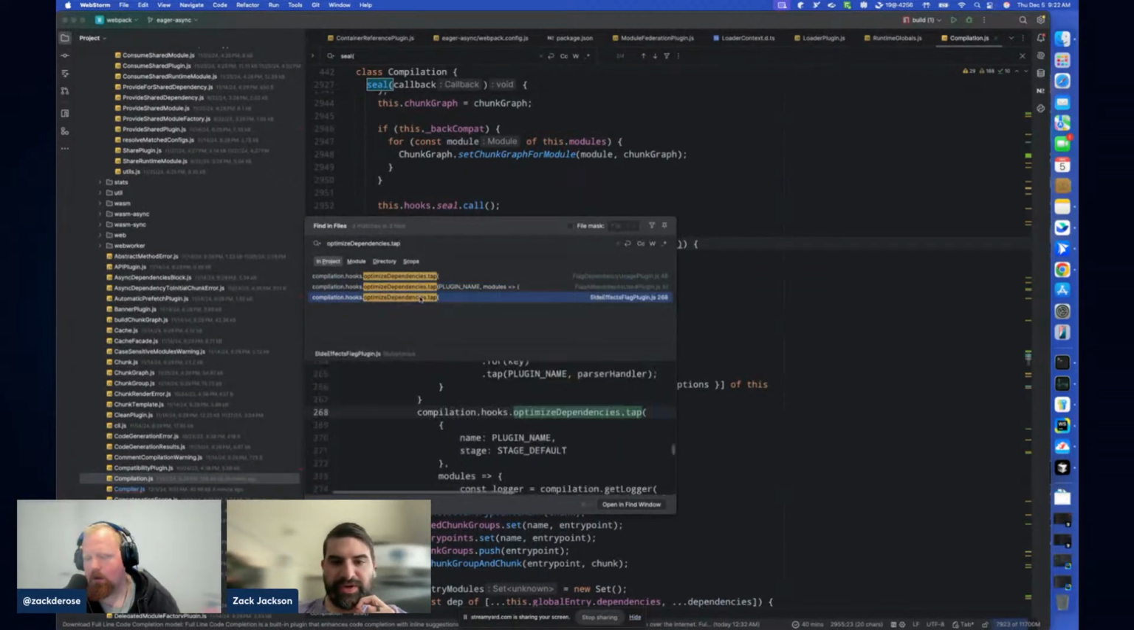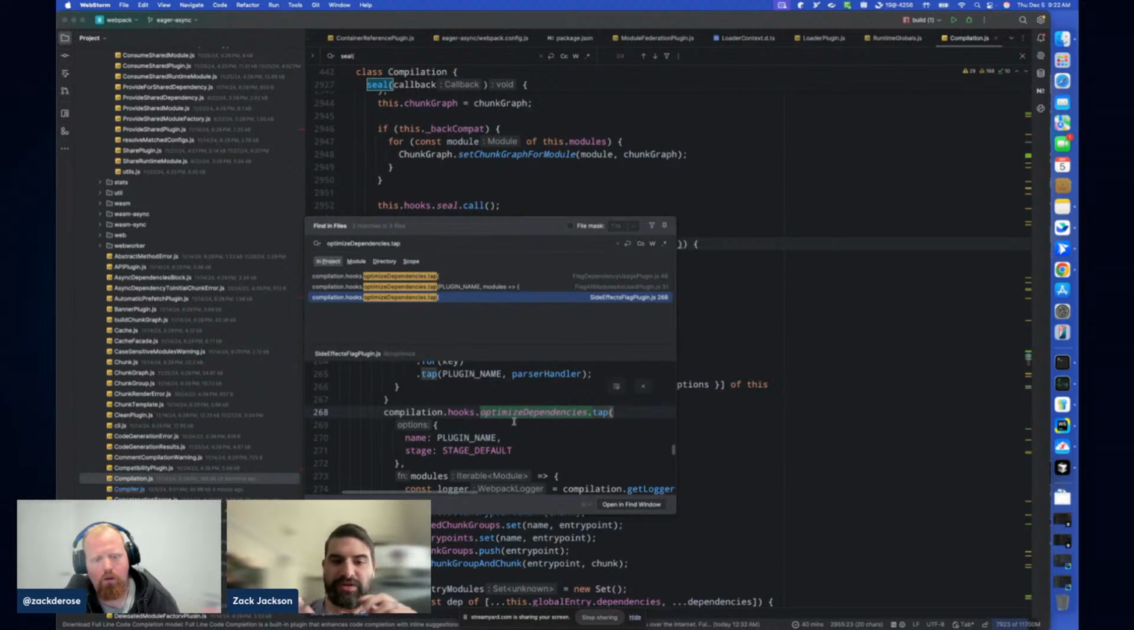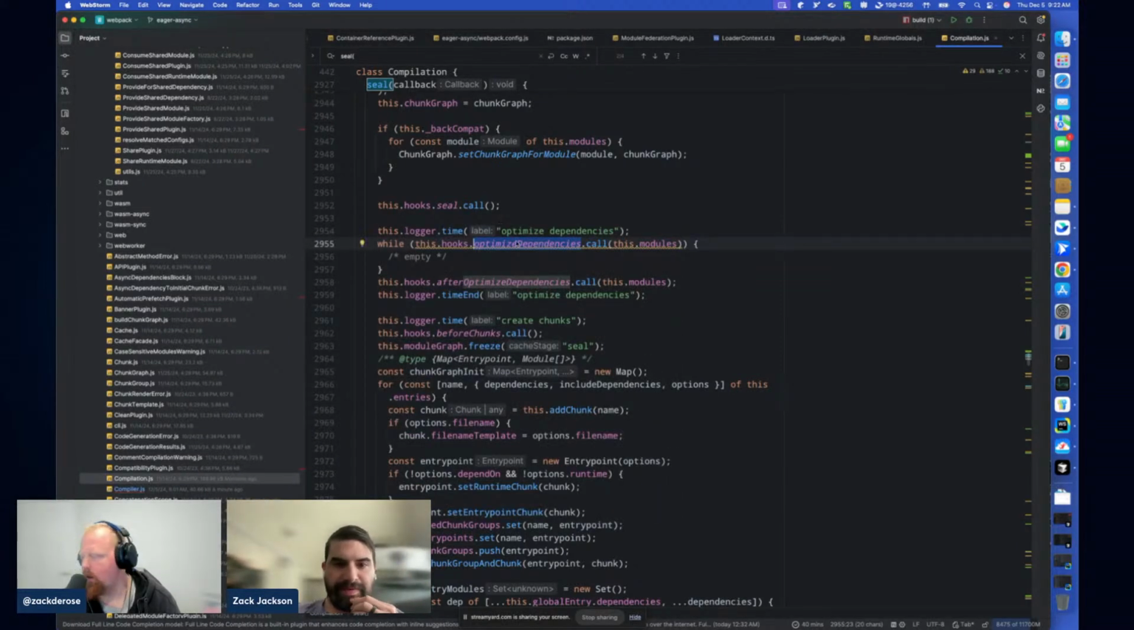And then you have another one, which is the side effects plugin. So all three of those are examples of optimizing the dependencies. These are tree shaking, bits and pieces like that. And then you would have after optimized dependencies.